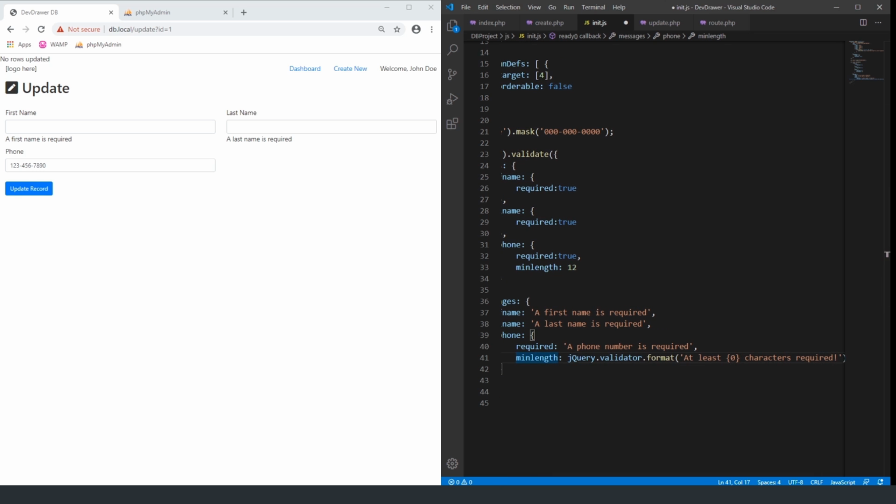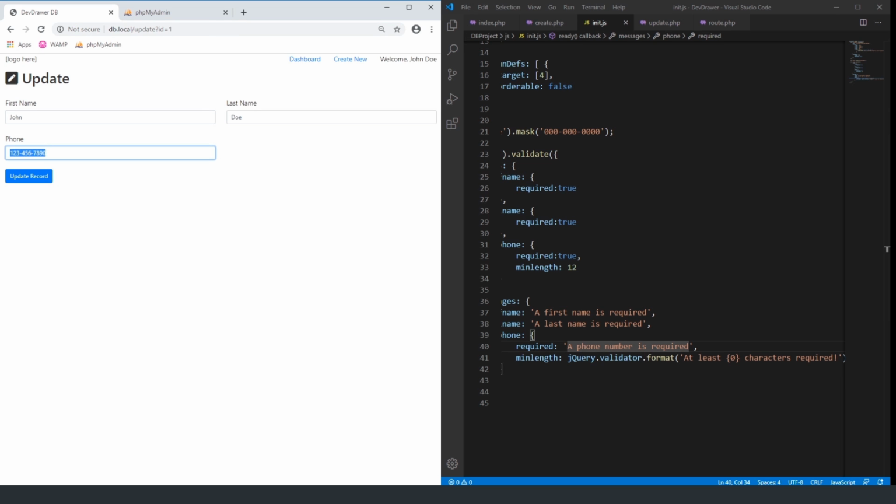Alright, so now we have our min length data check, and then we have our phone number being required. So let's save that, and let's refresh this. And if we take this out and we go to update, it says a phone number is required. We put in a few numbers, at least 12 characters is required. So let's go ahead and do that and save it.